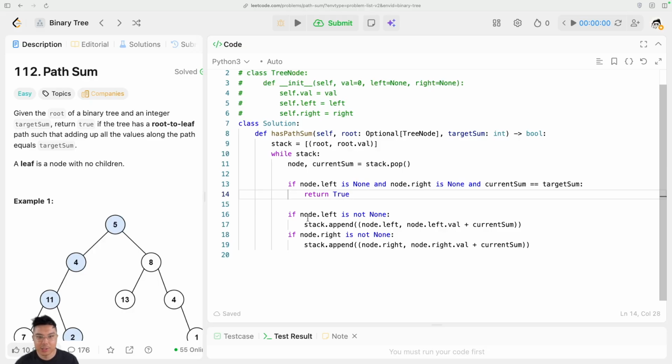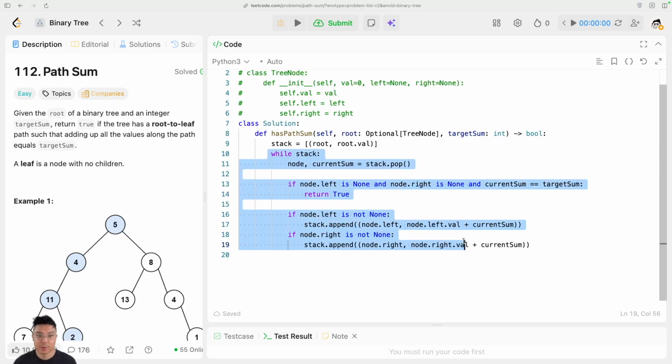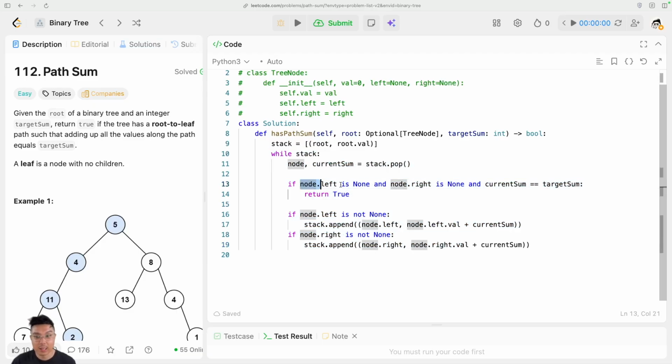That kind of begs the question, where do you return false? Well, if you finish your entire while loop and you are done traversing through your tree, and you never find a leaf node whose path sum matches the target, then you can just do a late return false here, like so. This would be your iterative depth first solution.